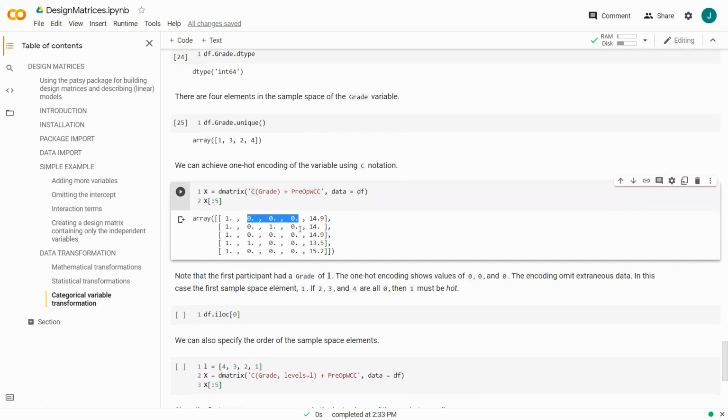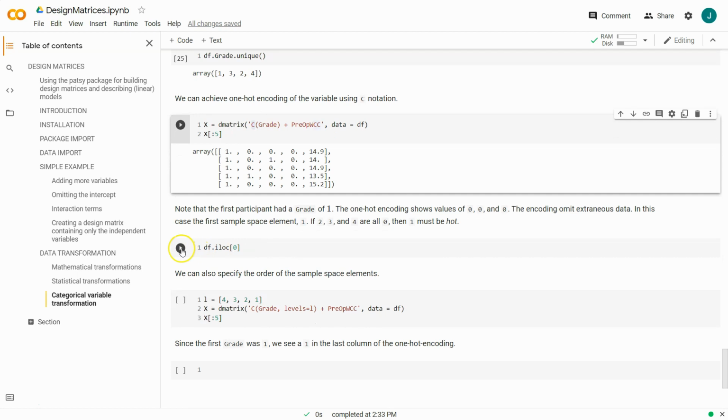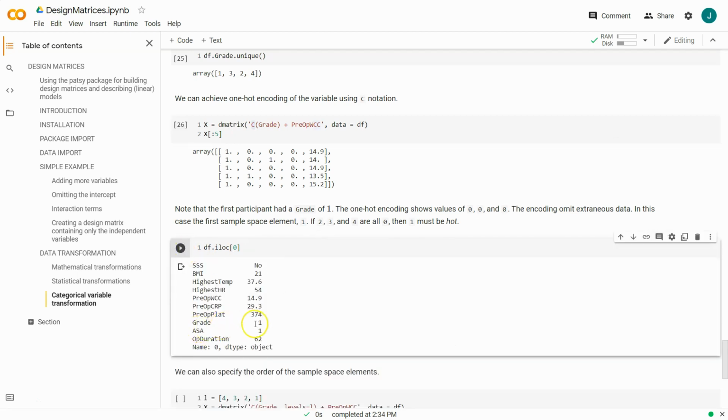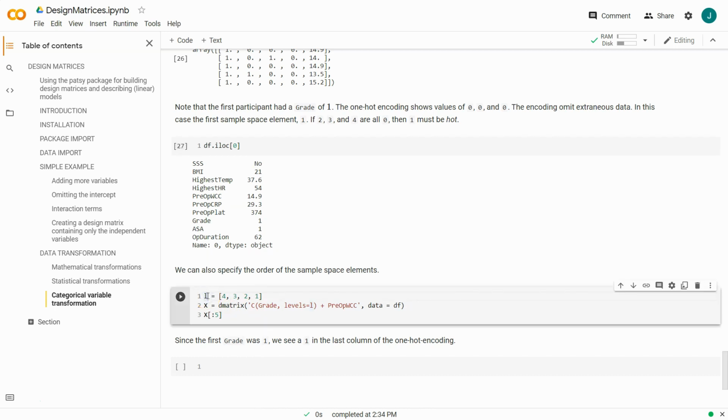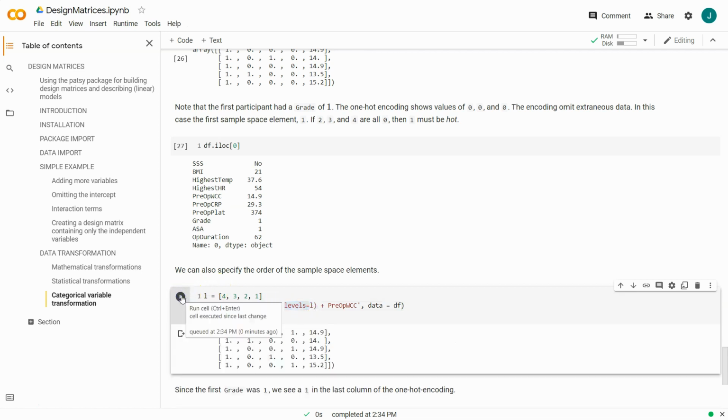Now, we might just be lucky in the order in which these values appear in our data set from the first row down. So it's best if we specify the order. Just to show you, that first patient's grade was indeed 1. So let's specify an order, and in this instance I might want 4 to be my base. I'm going to assign this Python list to a variable L, and I put 4, 3, 2, 1. I can now use the C keyword again, using the grade independent variable, but now I'm setting levels equals L. If we now look at it, the columns would now represent 3, 2, 1 in that order.